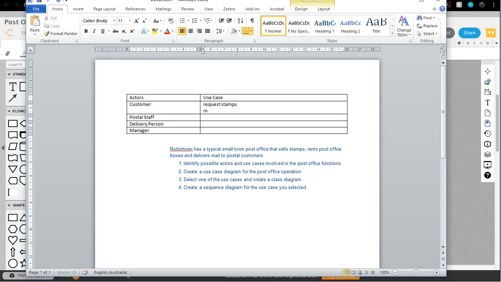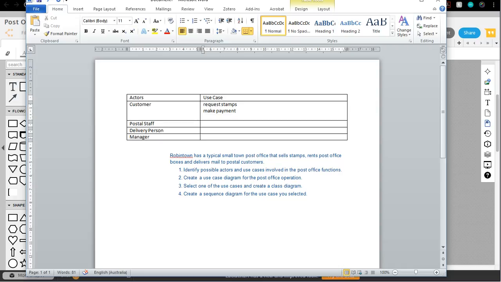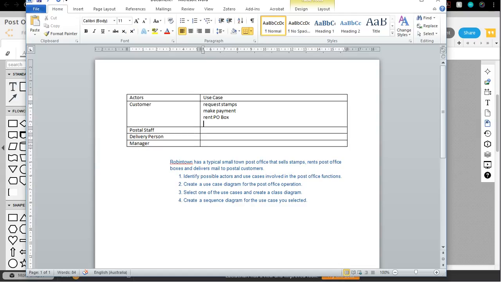Okay, so request stamps. What else could they do? Well, they make a payment when they buy stamps or do something else where they need to pay. They might rent a post office box, and they might send some mail. Okay, so they might actually have something come in and actually send it. Okay, so we'll just leave that there. That's probably enough use cases for this simple system that we're going to look at. Remembering this is just an example system.